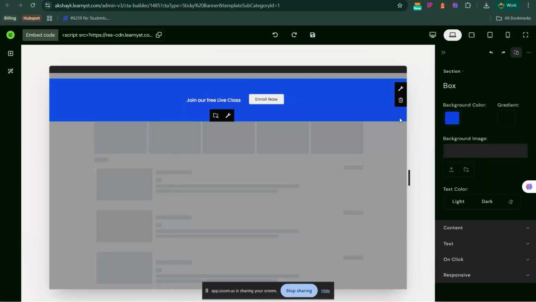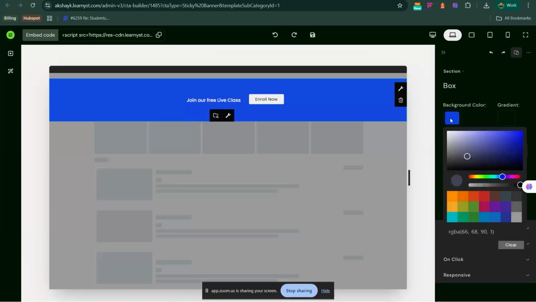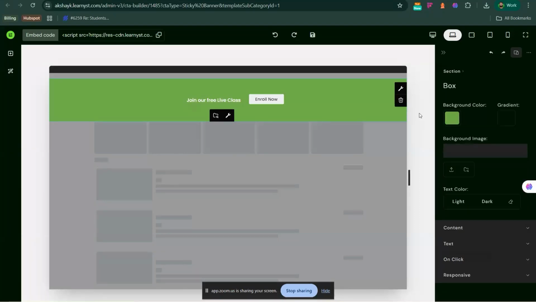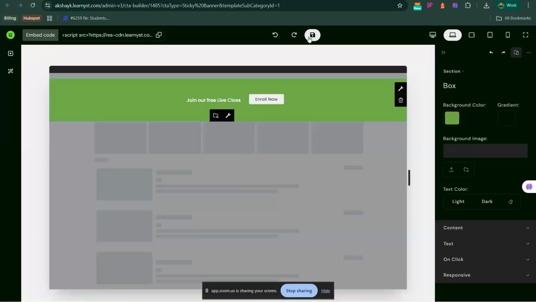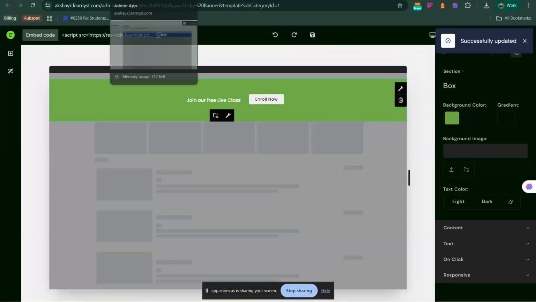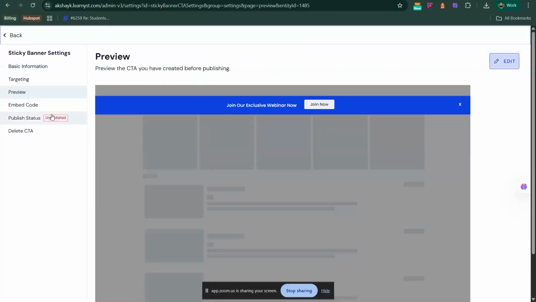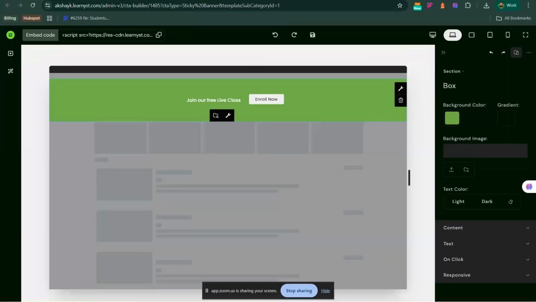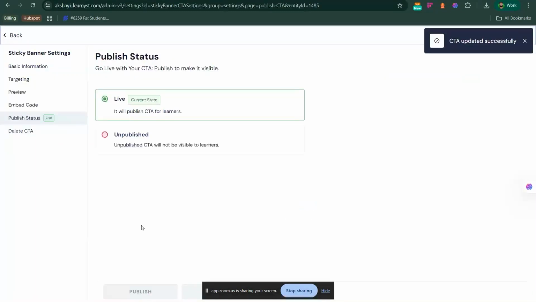I can also increase the image here like this. I can change the color to something green or something like this. We'll keep it like this and save it. Now this sticky banner has been saved. Now we'll come here and go to publish status. I have saved it, saved successfully. I close this window, come here and publish it.